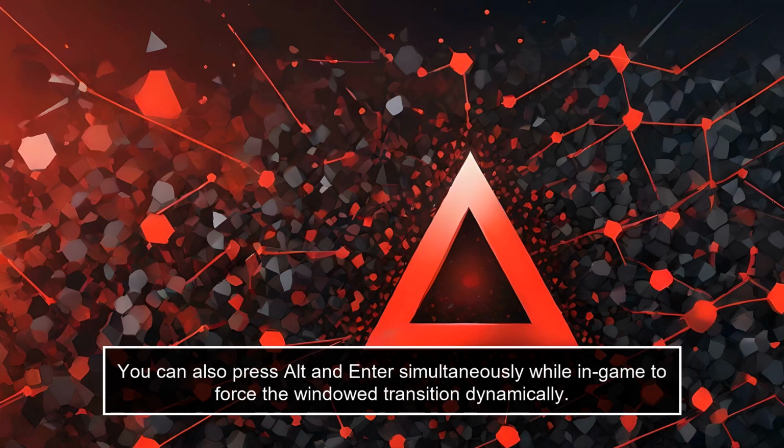You can also press Alt and Enter simultaneously while in-game to force the windowed transition dynamically.